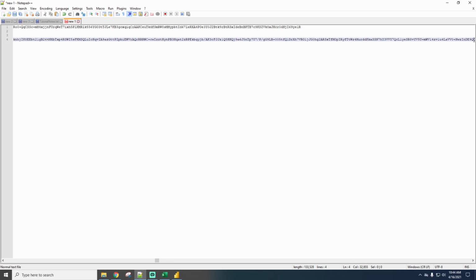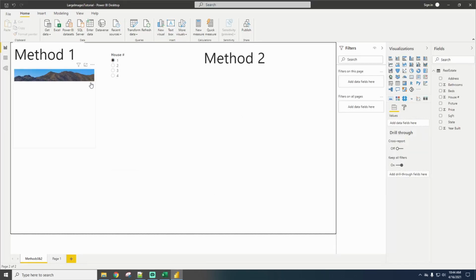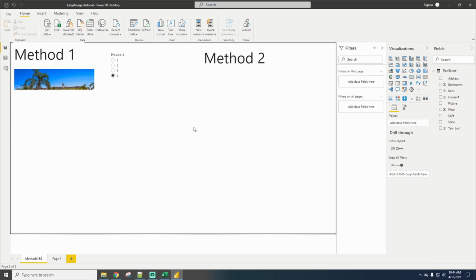That's because Excel has a limit on the number of characters you can have in a cell, 32,766. Power BI is the same way. If I were to try to load this into Power BI, it would also truncate it right around there. And the problem with that is you get images that aren't fully developed. You only have a portion of the code needed to render this image. So, what if we go to method number 2?